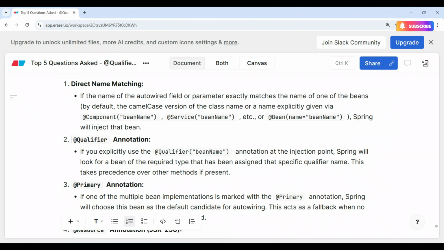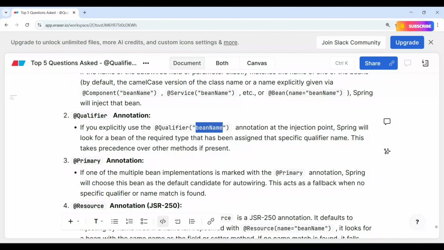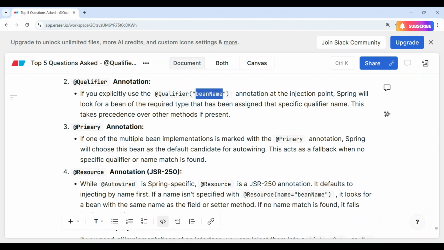Now, if you have mentioned @Qualifier, then it is going to explicitly take that bean and inject it. It looks for the required type of the bean, and then checks for the specific name of that bean, and that takes precedence over anything else mentioned. Then comes @Primary. This is one of the ways of marking a default implementation. If nothing is mentioned and you want a default implementation to be chosen, this is the annotation. It acts as a fallback mechanism when nothing else has been specified.